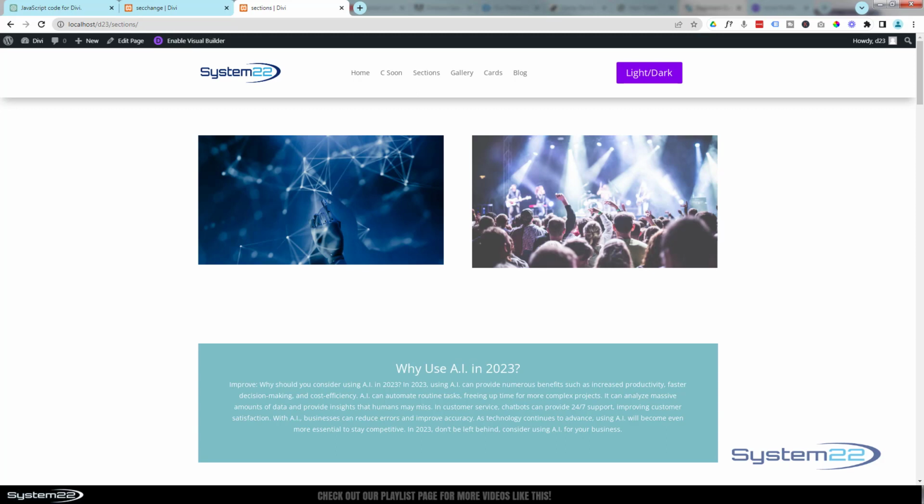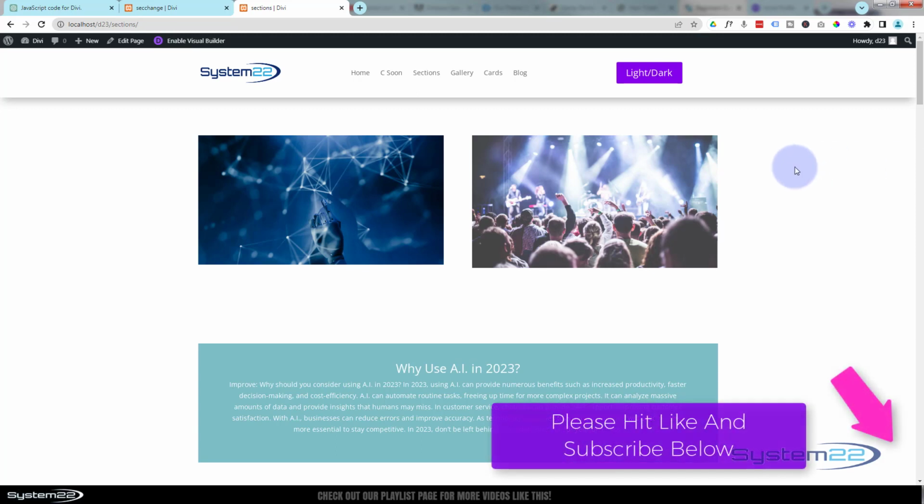Well, we've got a great one for you today. Somebody was asking about toggling a site from light to dark mode, and we've done this before with a plugin, but I thought I'd create one today. And I've used the awesome ChatGPT, the free version, to do it.